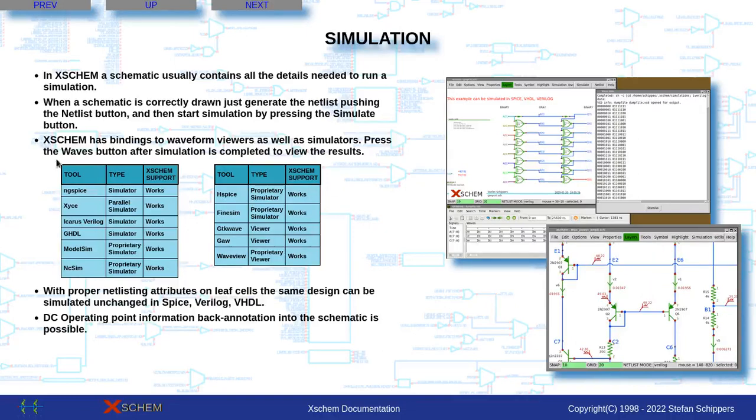So far we have bindings to many simulators as well as wave viewers. For example, ngSpice, Xyce, Icarus Verilog, GHDL for simulators. I have also used in the past proprietary tools like ModelSim, NCSim, and so on, and HSpice, FineSim, and we have also used viewers like GTKWave, GAW, WaveView from Synopsys, and so on.